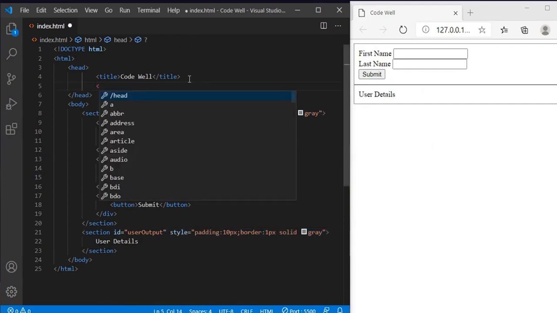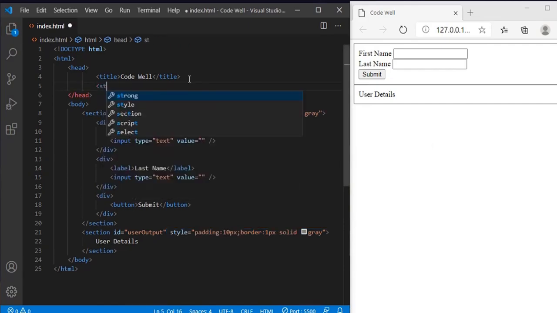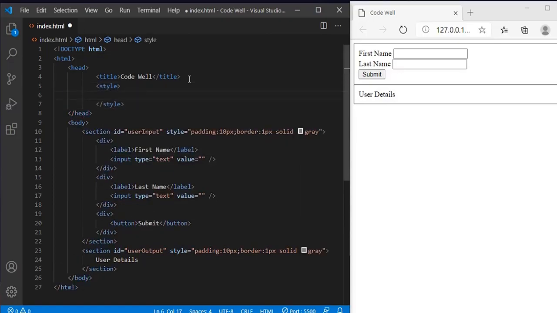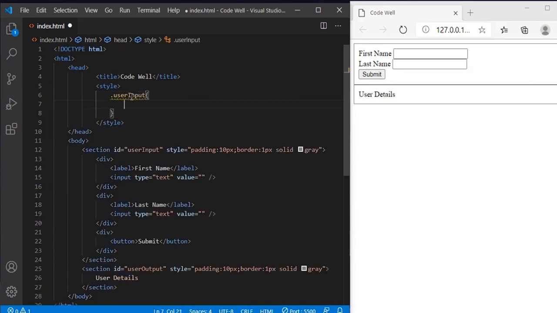We will write the CSS code here. For that we need to use the style element, with a starting and closing tag, and in between we need to write the CSS class. A CSS class starts with a dot and a name. So I just write user input, or you can write anything. So user input is the class name, followed by curly braces. This is how we define the CSS class.